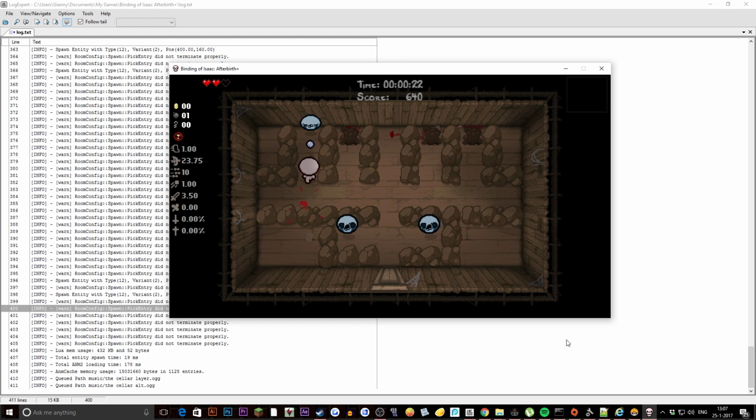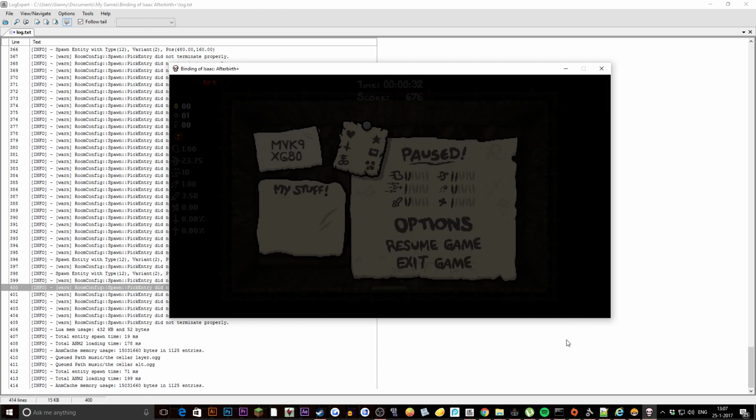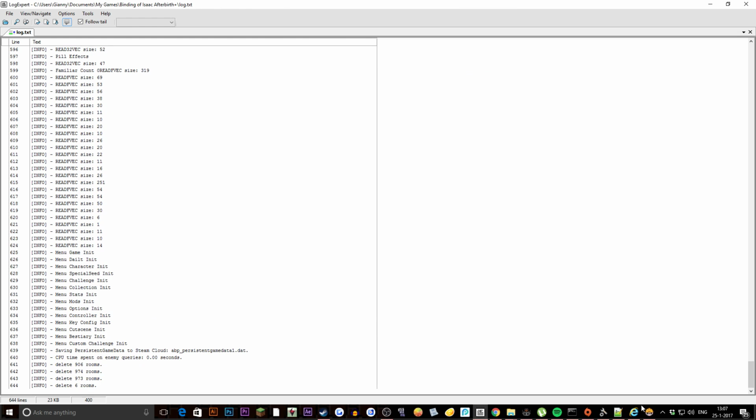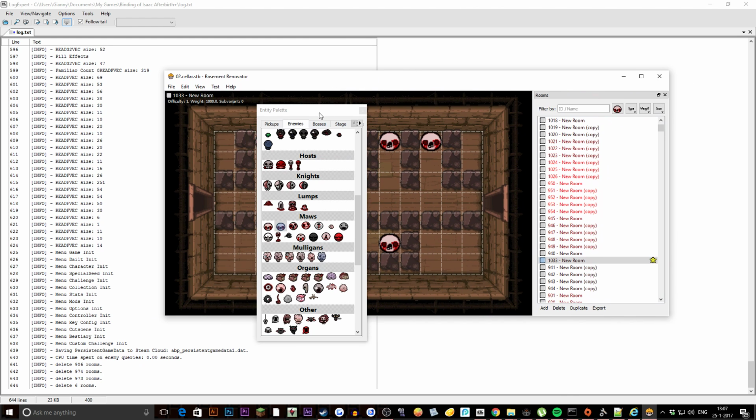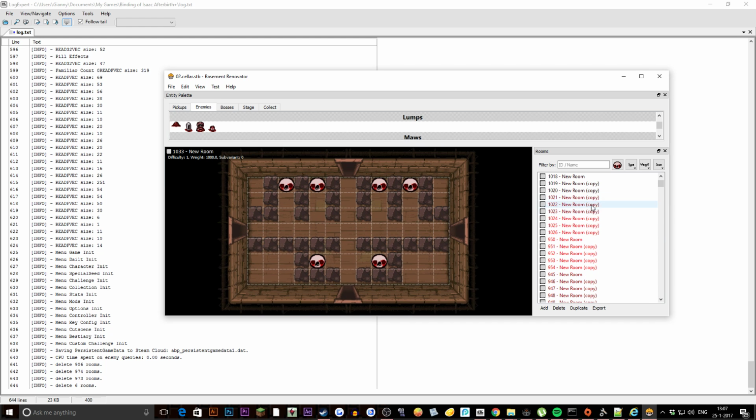But how do we make the entity spawn more often in the game? Well, that's why we use the weight, in order to make it appear much more frequently. How do we do that? Well, it's really easy. We exit the game. Okay, exit the game, go to Basement Renovator. Got it? Cool. Yeah, you can change the different layout of the Basement Renovator. It's pretty nice.